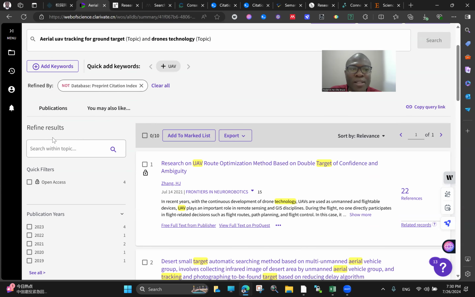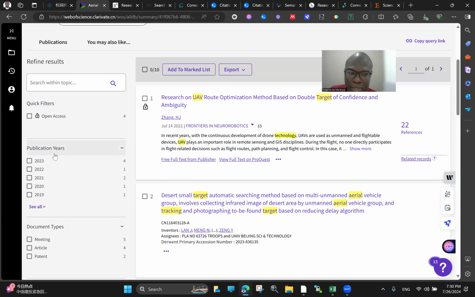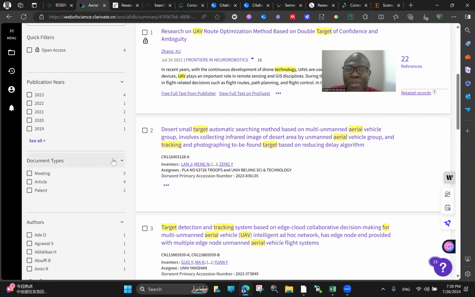Okay, so let's look at how we can refine our results also. We can use the years. We can use the document type. If it's a meeting, for example, you want conferences, or any other place where this was presented, you can just look at that. If you want articles, so in here, out of the 10, we have 5 of them from conferences or meetings. We have 4 from articles, and we just have 2 from patents.